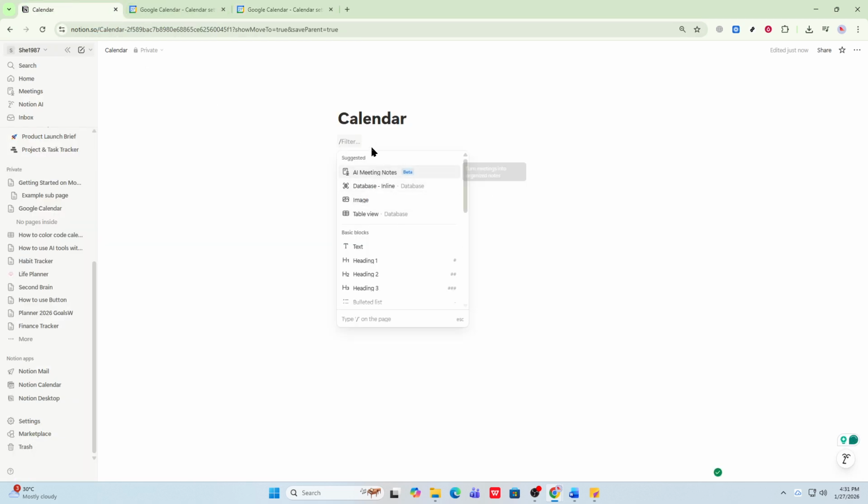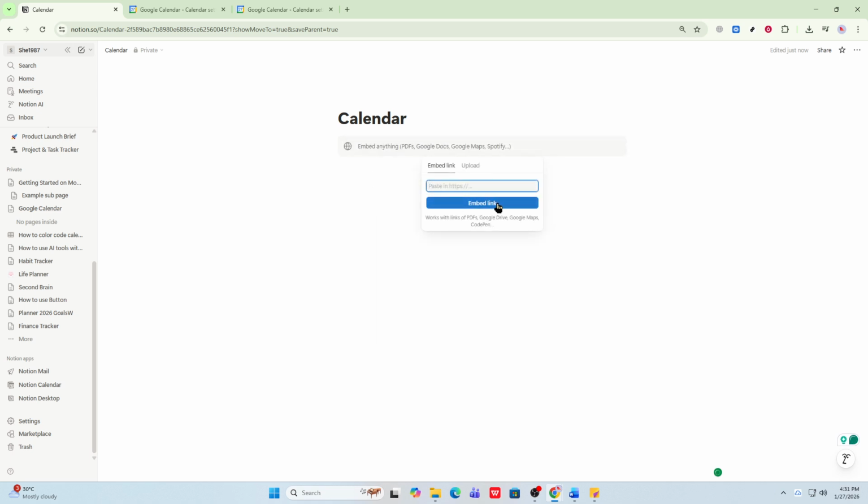If it doesn't appear, double check that the calendar is set to public or that you're using the correct public link, then refresh the page. Once it's visible, adjust the size to fit your layout.